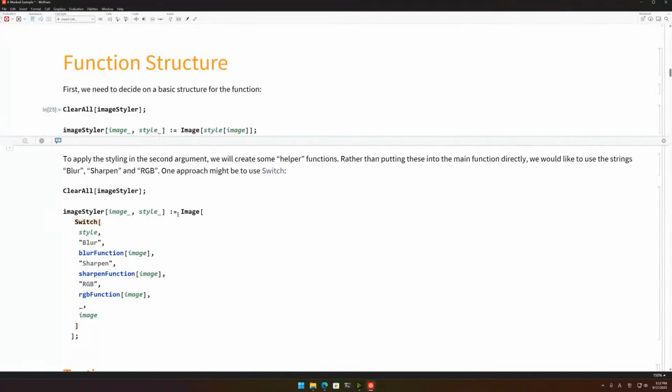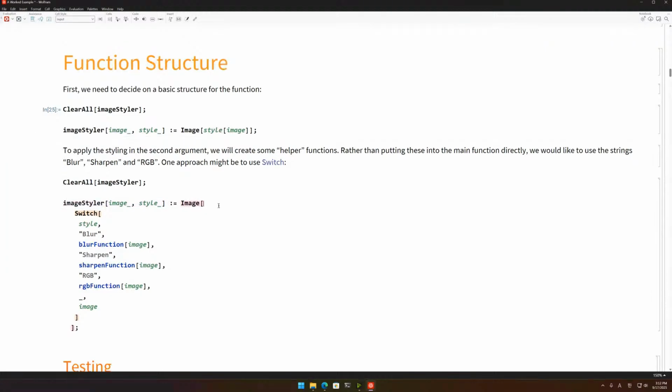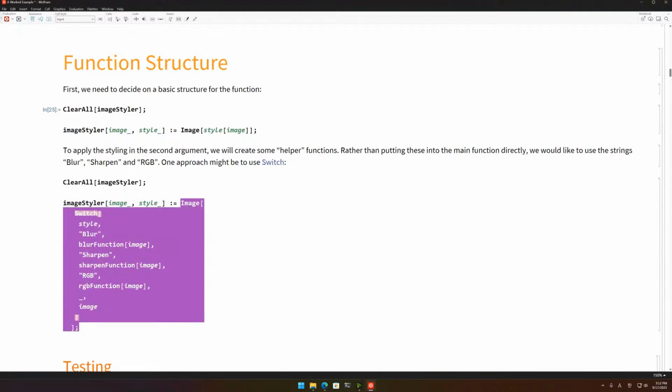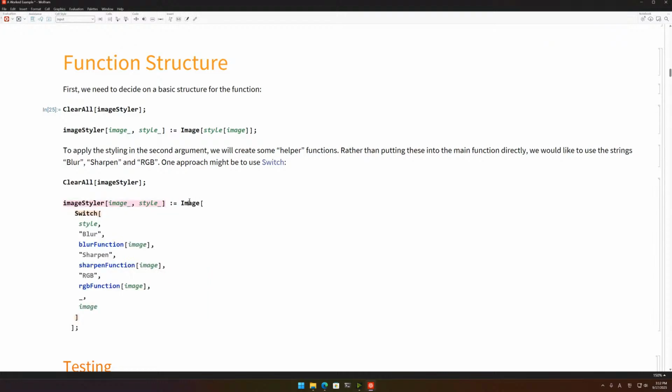Okay, so let's start expanding on our basic function definition. What you see here is a very basic way in which we can do something different depending on what the user input is. So let's go through the actual functional part of the function, highlighted on your screen. And we are saying now, again, we have an image.